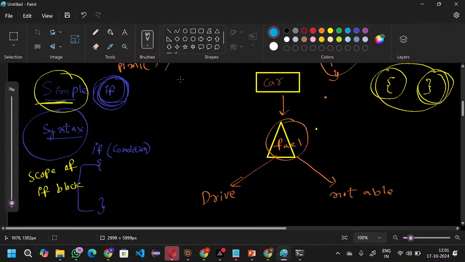Are you guys clear with my point? You have the car. If the car has fuel, then you can successfully drive. If not, you cannot drive. So based on the fuel, we are making the decisions.